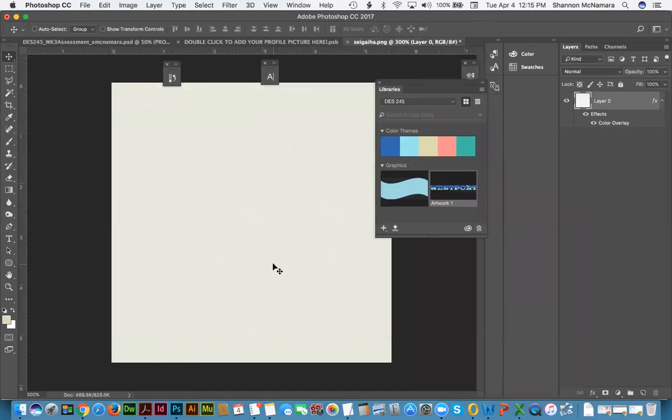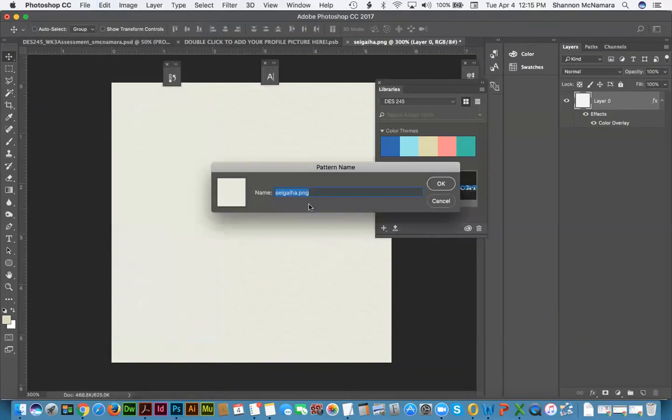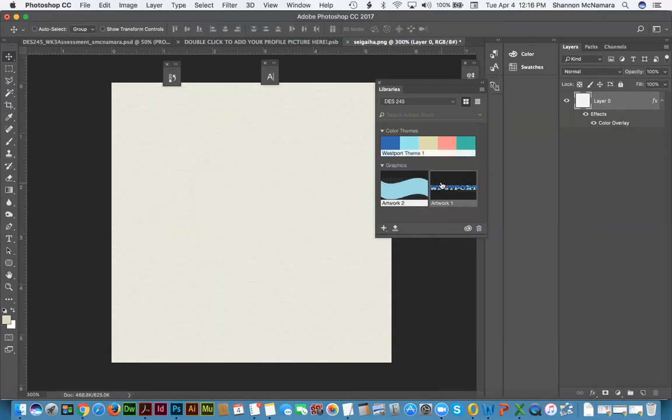Then once I've gotten it photoshopped in the color I want it to be and I've added my little effect, what I'm going to do is go up into Edit, Define Pattern. It's going to name it whatever the file name is, and you can just leave it the file name. That's what I normally do. And I'm going to hit OK.